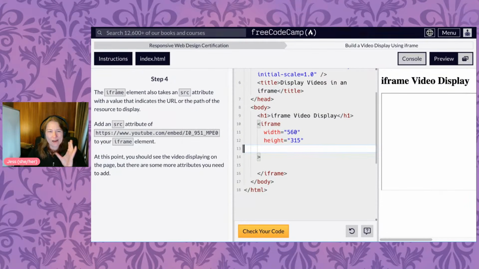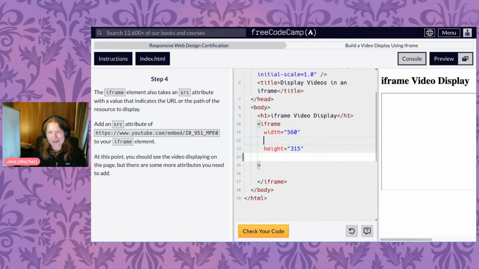Okay, so the iframe element also takes a source attribute. This is something I wanted to ask about. What do we think about attributes? Do they have to come in any kind of special order generally? So here, the tutorial environment has said on line 13 we want you to add it here because we've put you here. Will it break anything if I put my source up here? And this is what I always really like. We're not sure. Let's see if we can break it.